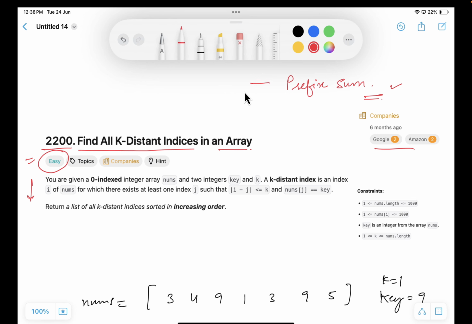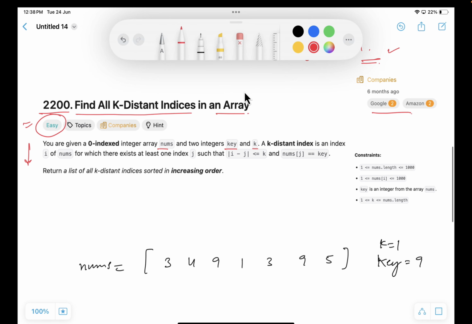Let's have a look at the problem statement. You are given a 0-indexed integer array nums and 2 integers key and k, as shown in the example. A k-distant index is an index i of nums for which there exists at least one index j such that the difference between i and j is less than or equal to k, and the value present at j should be equal to key.